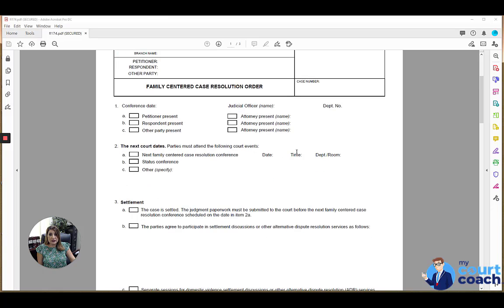Oftentimes at a family resolution conference, the court is going to set a future hearing date so they can check back in on the status and see if any progress has been made. So field number 2 would have you list the next court dates and the type of hearing. So it's either going to be another family-centered case resolution conference. It could be a status conference. And that kind of depends on which county you're in. Sometimes that's something different, but oftentimes it's the same thing. Or it could be something other.